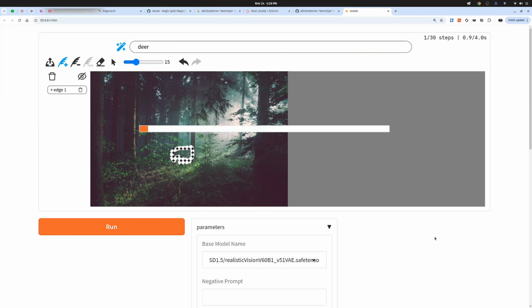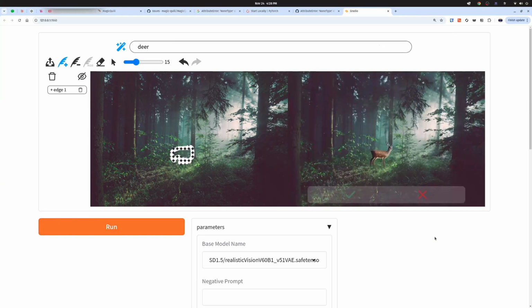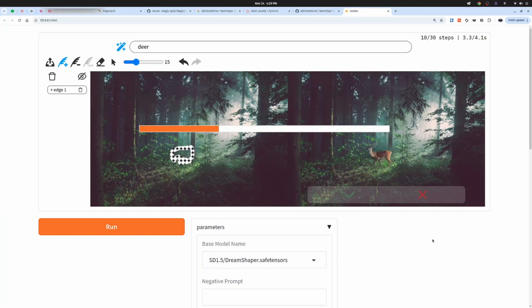Now, let's enjoy the last image example featuring a beautiful forest scene, where we'll try to embed a deer into the environment. This is a great way to see the power of MagicQuill in action as we seamlessly add a new element to an existing image.